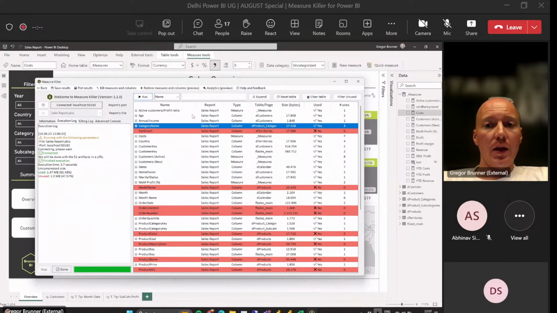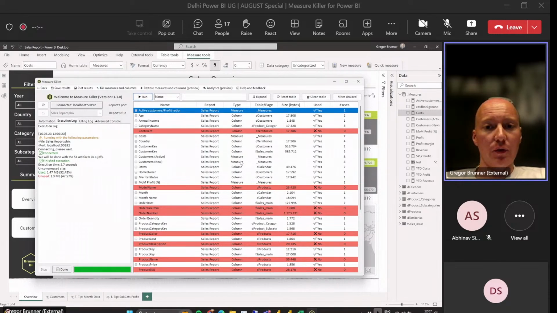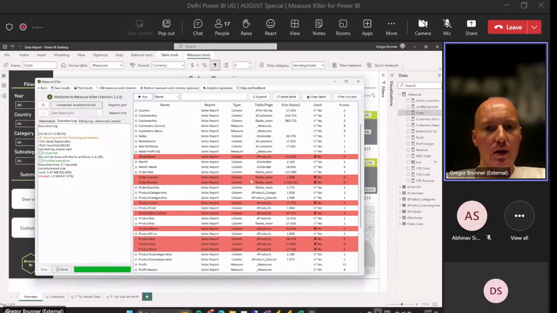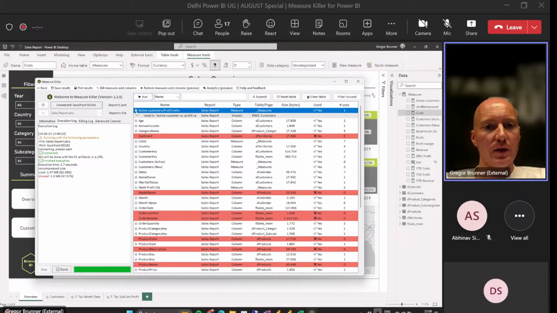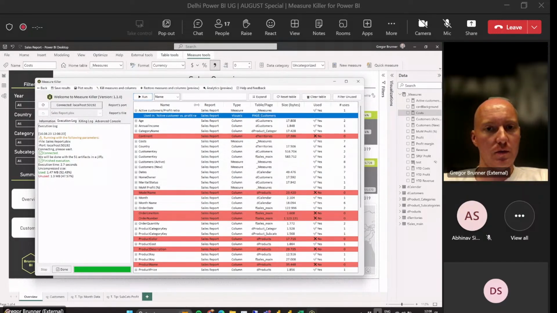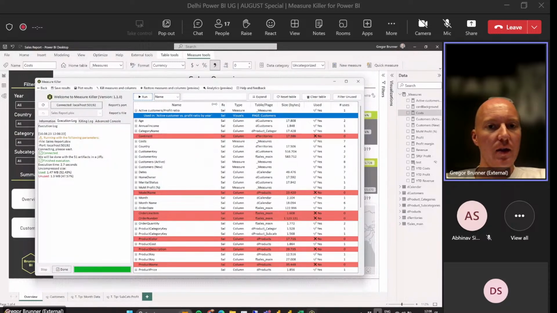So in this main window, in this output, every row here is one artifact in our data set. So it means it's either a measure or a column or a calculated column. Those are basically the only artifacts that exist. For example, if I go to the first one, this is my active customers measure, and I can see it's used. Yes, it's used only once. And here I can see it's used in the active customer versus profit ratio by year. That's the title of my visual, and it's on the customers page.